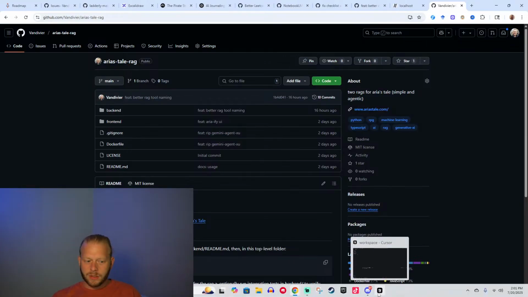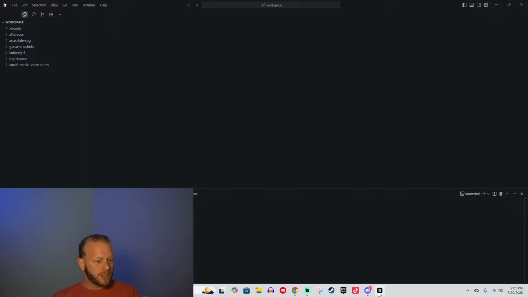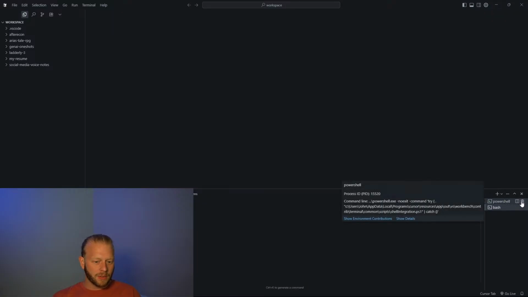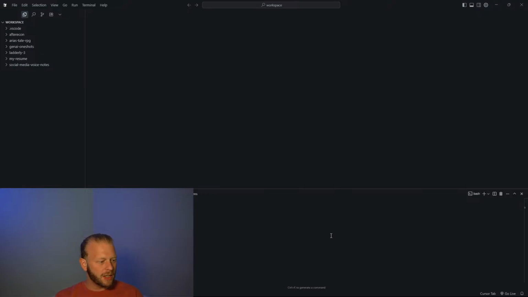Okay, cool. So we know some of the changes here. I'm going to get out of PowerShell and go over to Git Bash. Boom. I don't really like PowerShell. I'm in the workspace already, git clone. Cool, so we're cloning into Aria's tail rag. I'll cd into Aria's tail rag.